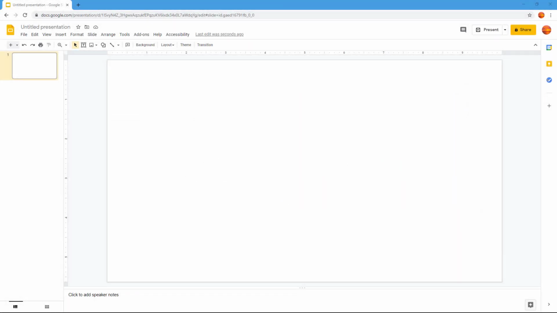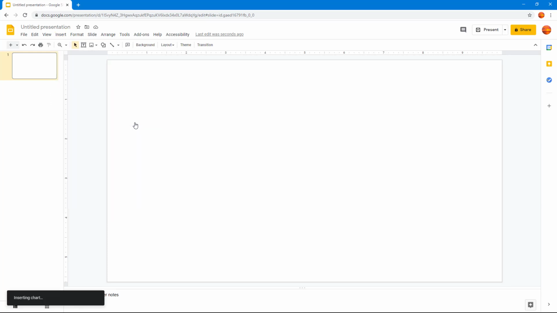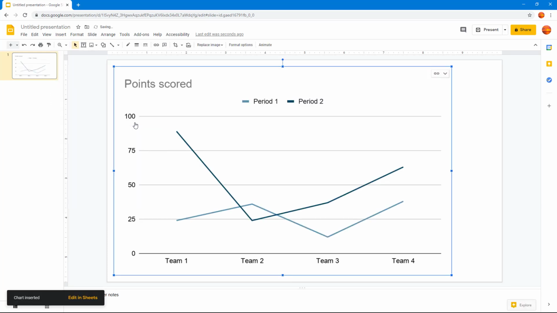Now let's see how we can insert and work with a line chart inside of Google Slides. In order to insert a line chart, first of all, I need to go to Insert and then go to Chart. Then once I go to Chart, over here on the side you can see that there's Line. Once you click on it, a line chart gets inserted just like this.